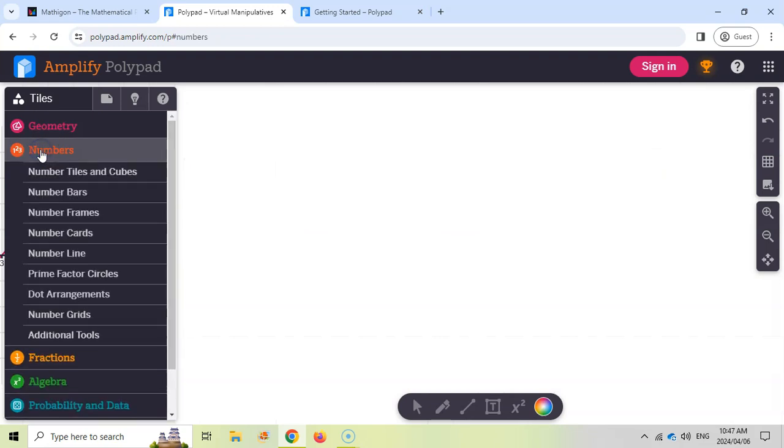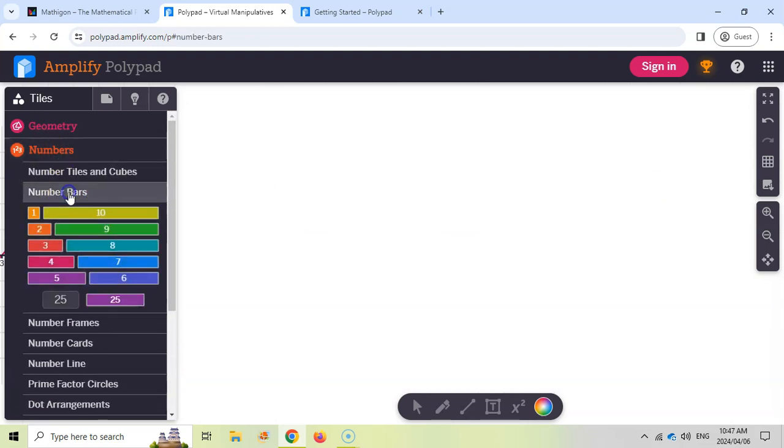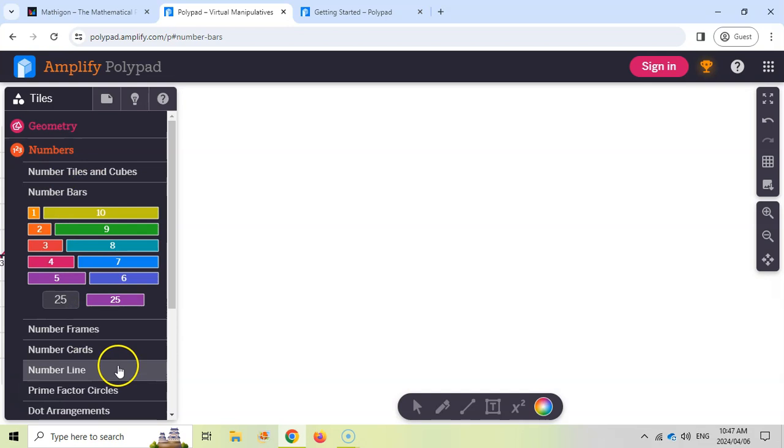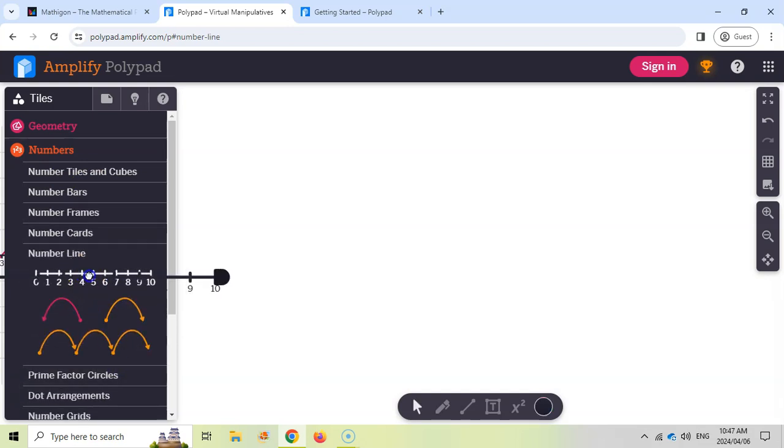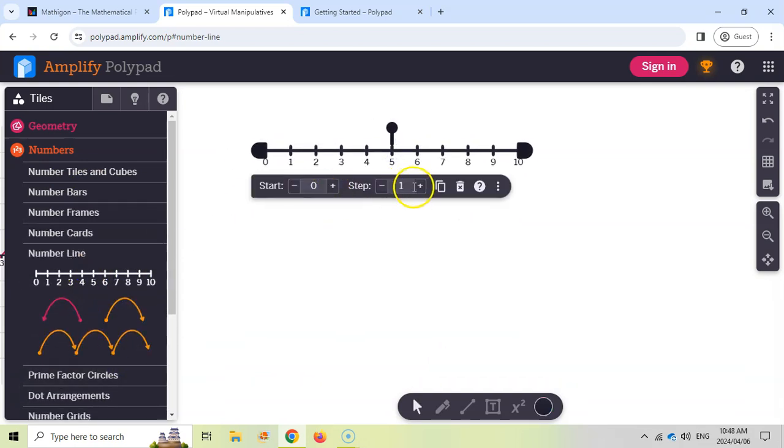If I come here, there's so many other things that you can do. For example, you can do number bars. You can do number lines if you want to put in a number line. So let's go put on a number line. You can specify what the steps are. You can specify where it's starting at.